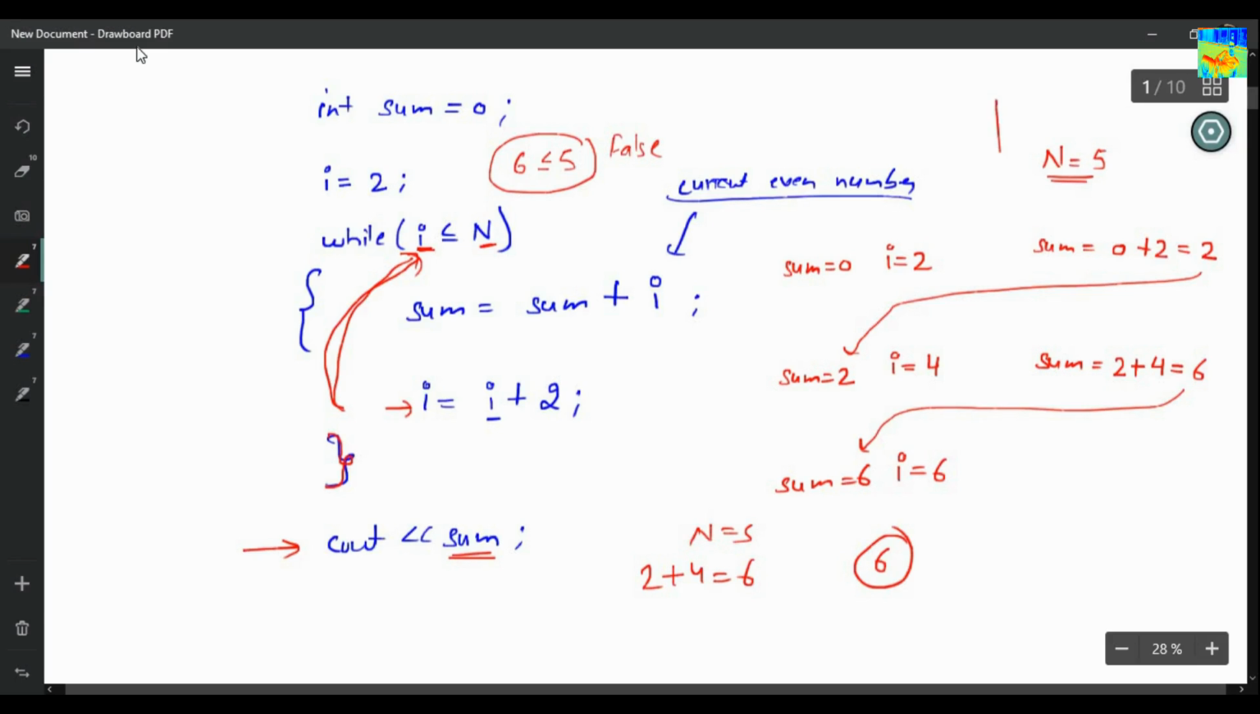The thing that we have done is called dry run. Dry run means you run your code manually on pen and paper to see how things are working, to get a better understanding of your code.